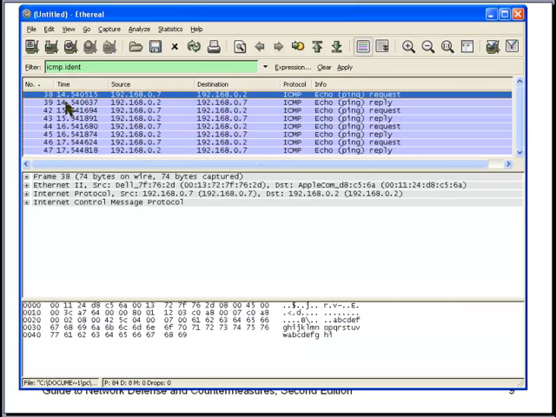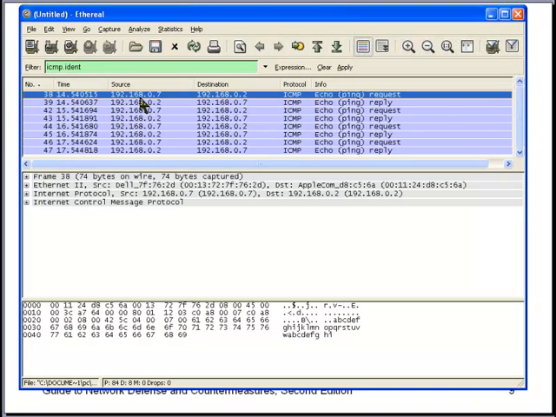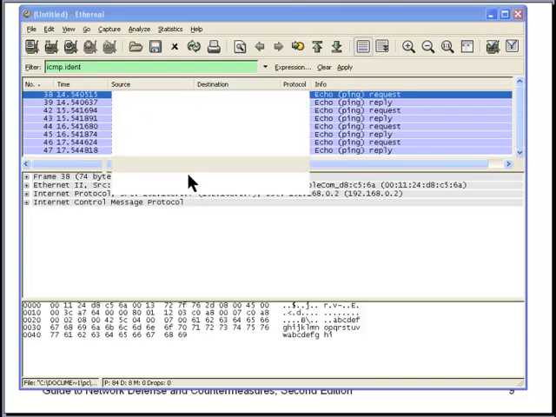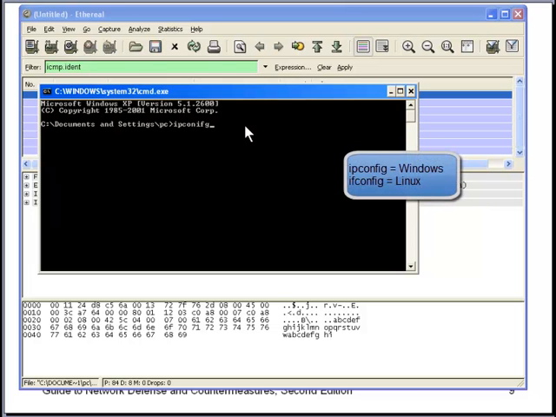And so we see that packets 38, 39, 42, 43, 44, and so on down here were ICMP packets. And notice that the first one here is 192.168.0.7, which would be the IP address of this computer, and we're sending it to this one. How do I know what my IP address is on this computer? Hopefully you all already know how to do this, but let's just run through it. You have the ifconfig utility that you use under Linux. We use ipconfig under Windows.